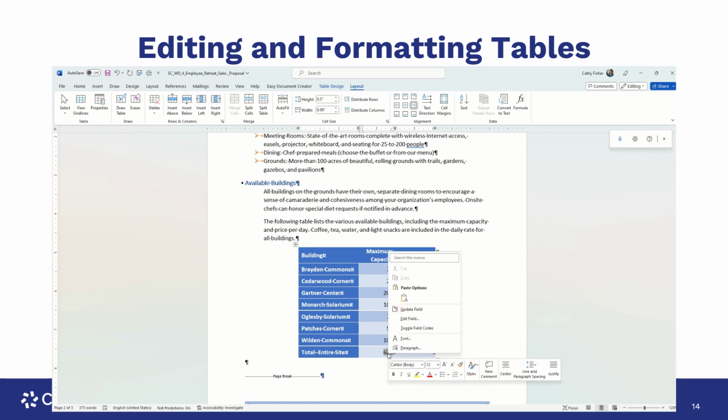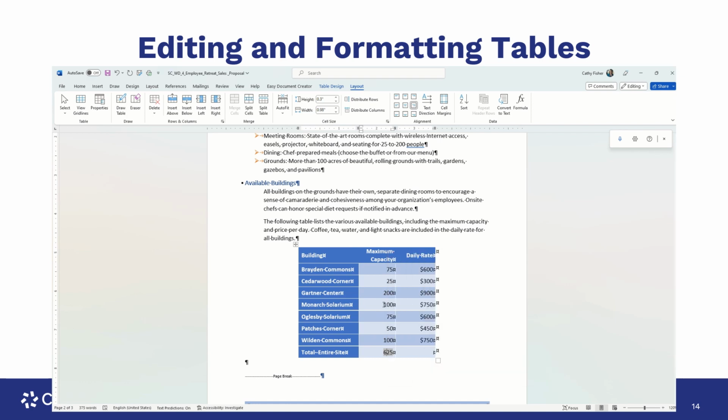If we right mouse button click on that, we can see it gave us an update field and edit field. So if I changed a number, I'm going to change this one to 200, okay, and I'll tab. You'll notice that it didn't update my number, right?